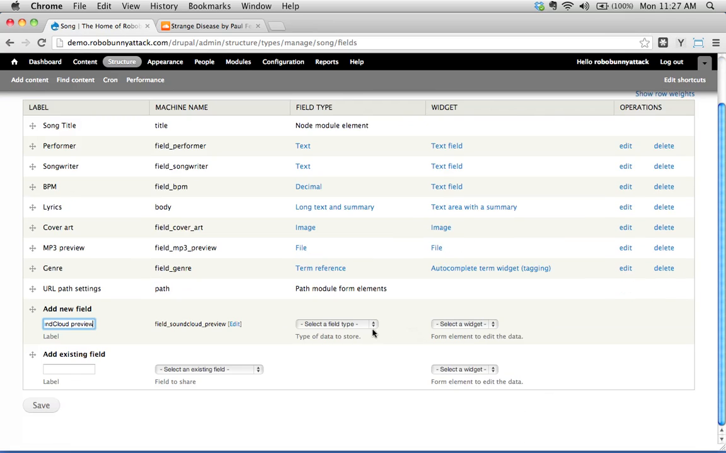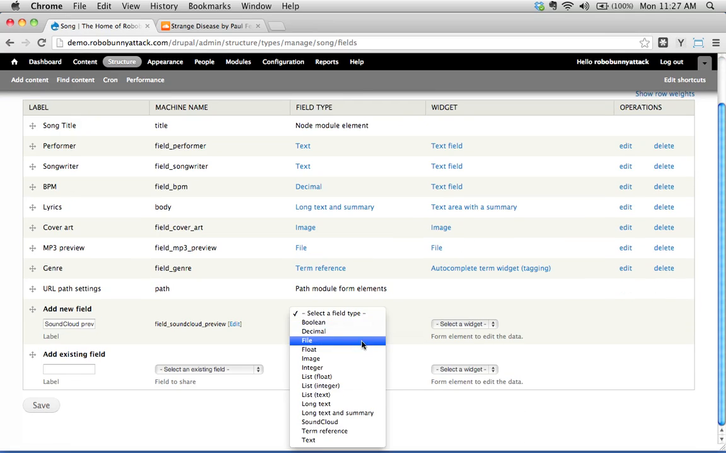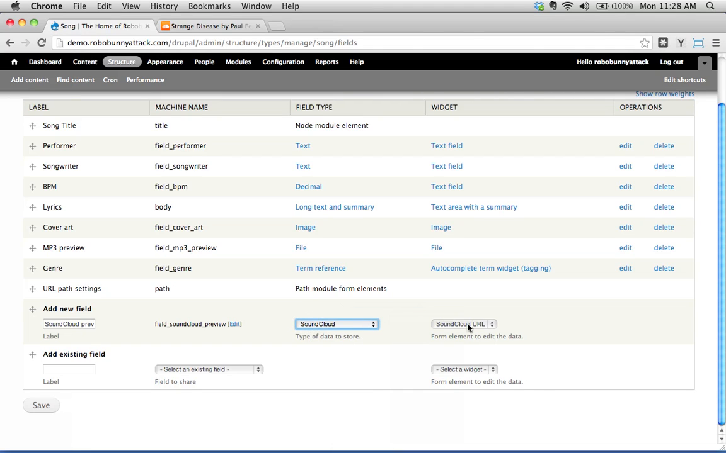Here we're going to select our field type, and you might be thinking, what field type do I use? Well, look at this. Where did this come from? This is what the module did. By installing and enabling this module on your Drupal site, it added a new field type to basically your whole Drupal architecture. So now you have access to a brand new field type here. We can select SoundCloud, and the widget for this is just going to be a SoundCloud URL.